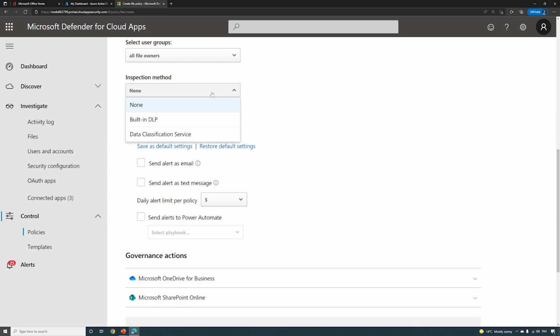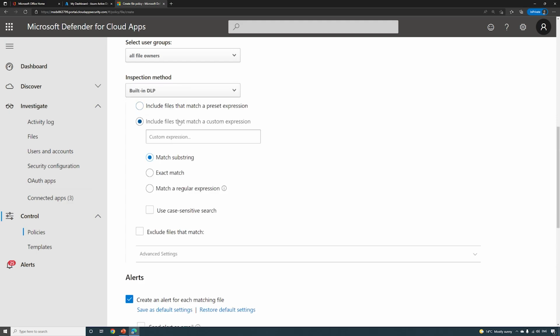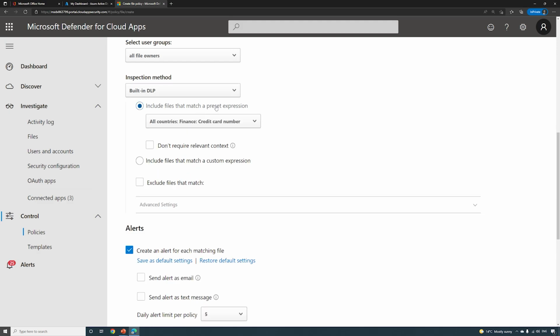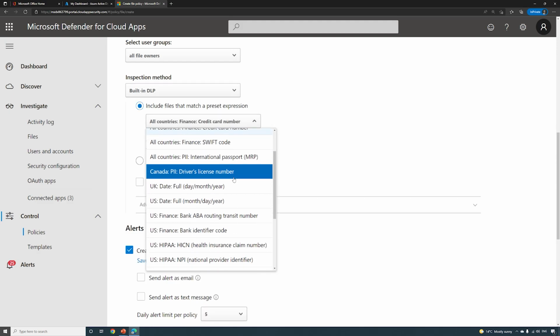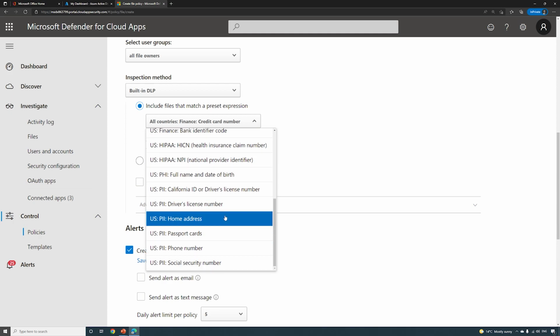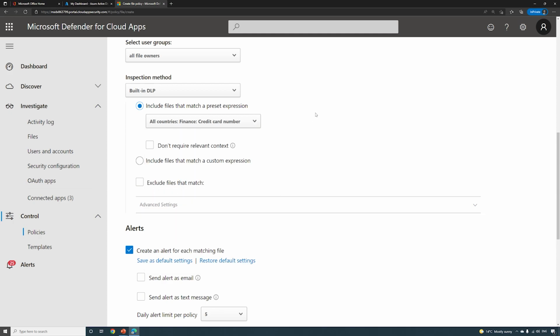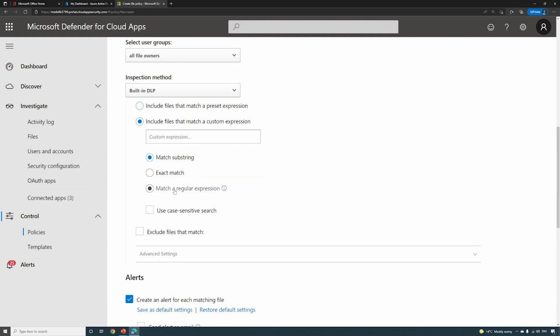Now what we're doing when we apply an inspection method to a file policy is we're saying that we want to find not only files shared with a personal email address, we want to find specific sensitive data potentially. Now there's different inspection methods you can use for this. There's the built-in DLP, or there's the data classification service. Built-in DLP is just predominantly what's within Defender for Cloud Apps anyway. So we can say include files that match a preset expression, and that can be credit card numbers, driver's license numbers, home addresses. So there's not many here. It can also be a custom expression if we like.